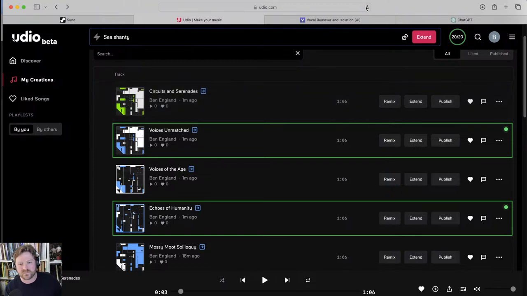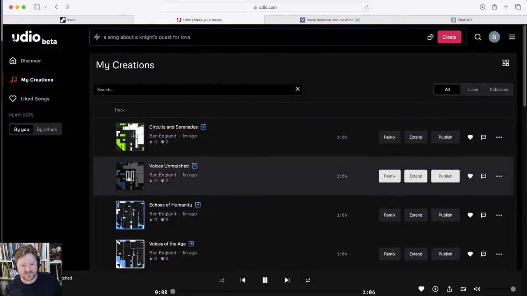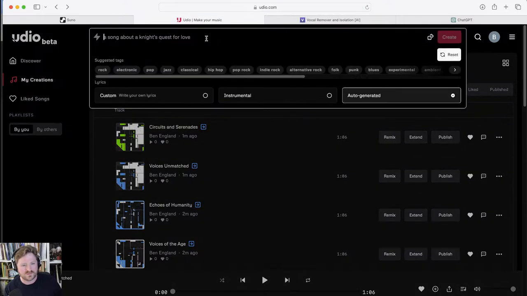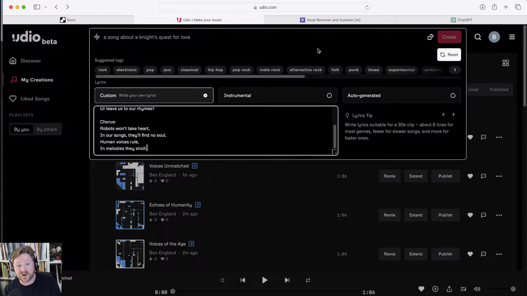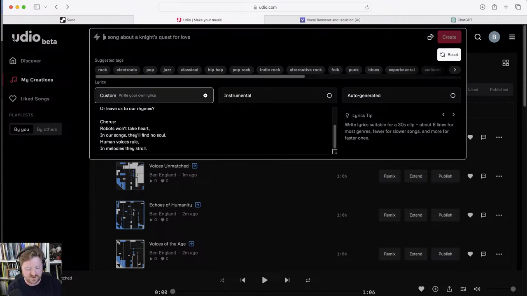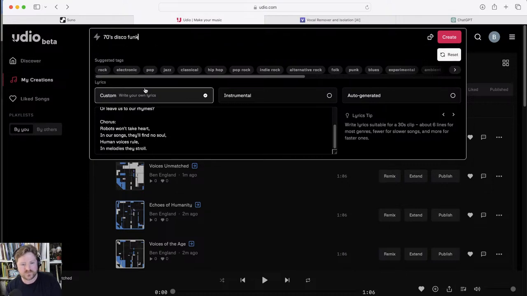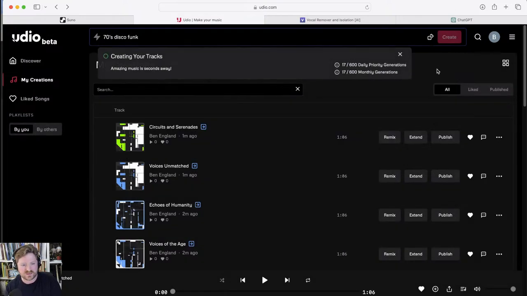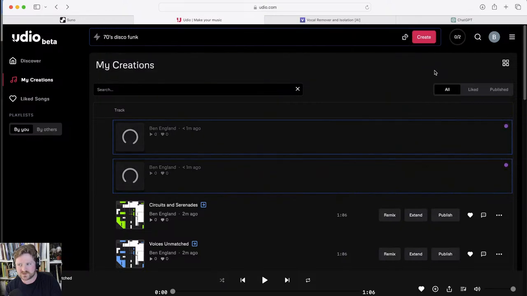Right, just bear with me a moment. I'm just going to refresh. Sometimes it does that. Oh, okay. Let's try that again. It's gone a little bit off-piste. And bearing in mind, this is new software. So let's try it again. 70s disco funk. Create. Has it worked? Fingers crossed. Oh, I've only got 9 minutes. It's overloaded, indeed.